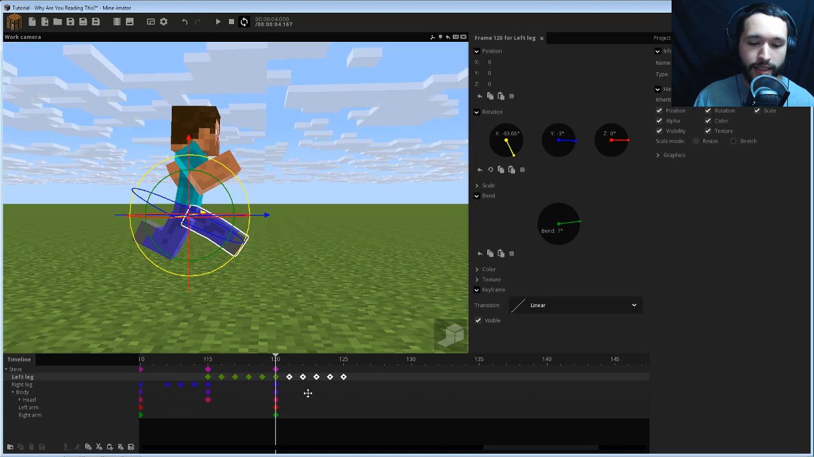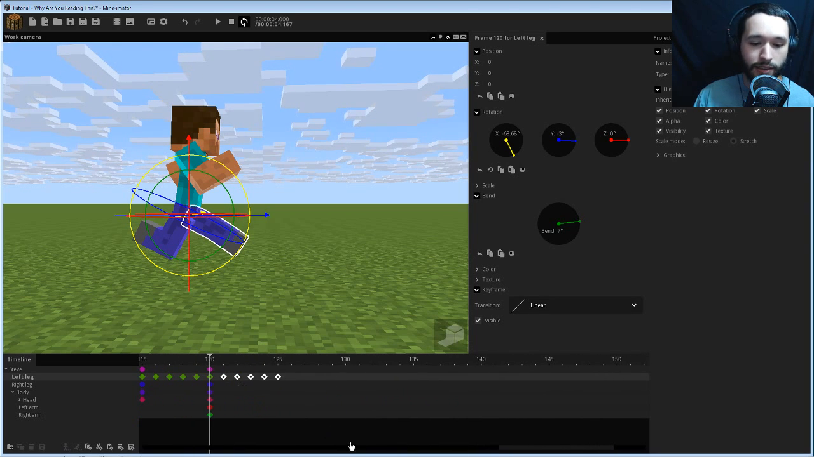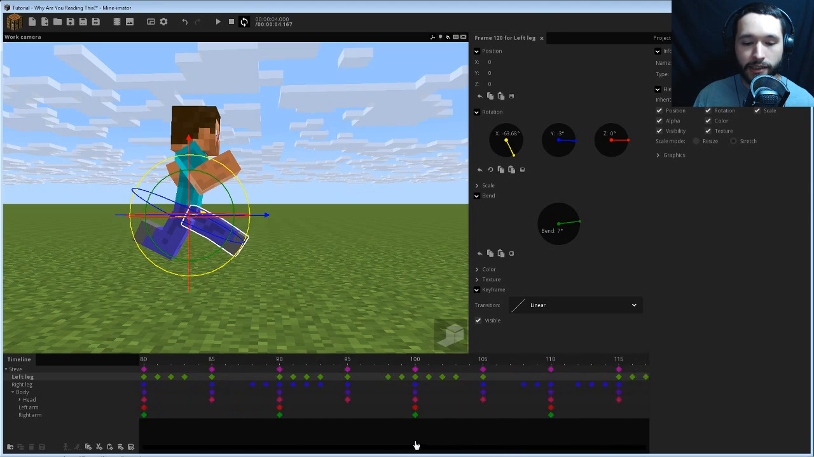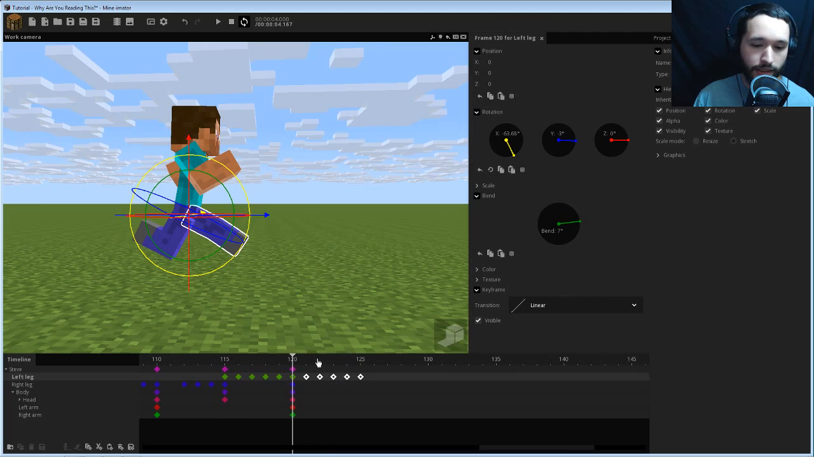Also, this is a little thing. If you click in on your mouse wheel, you can drag the timeline like this instead of using the scroll bar down here and, you know, screwing up and grabbing the edge of your window or whatever. You can just do this and it's good.